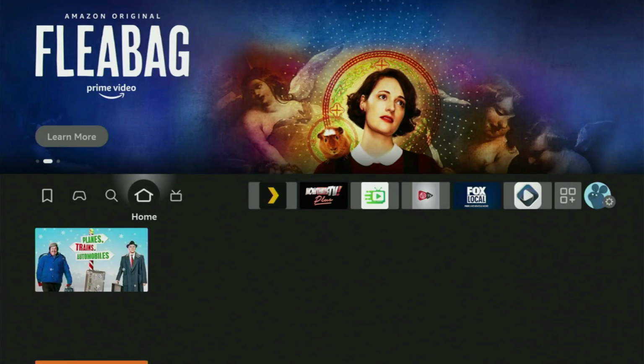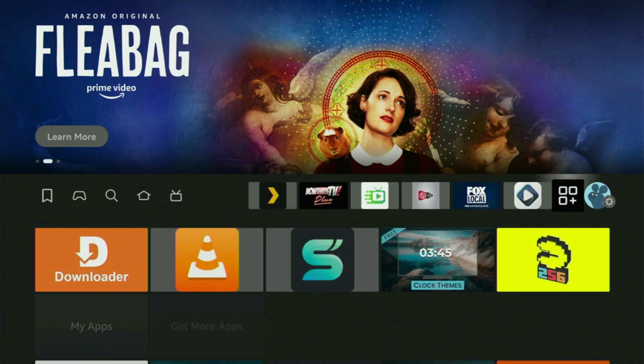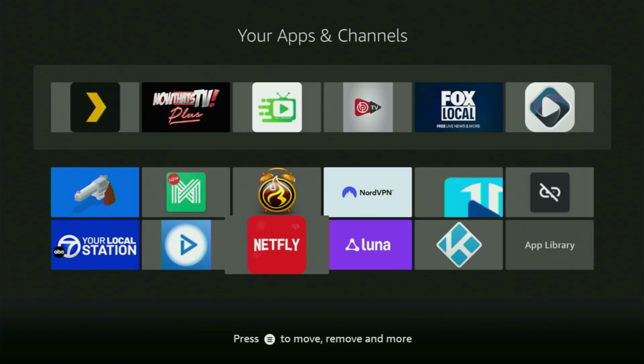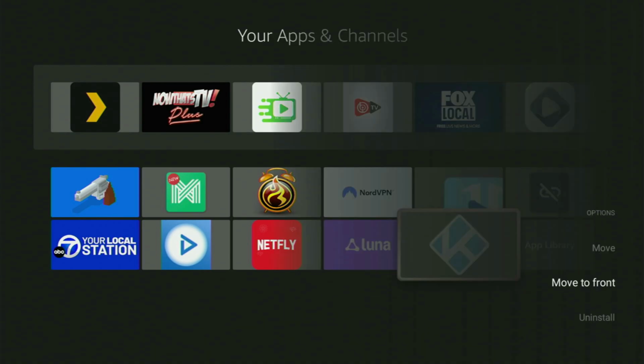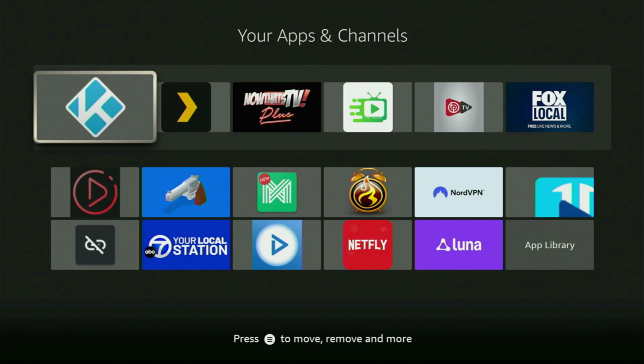And now when you go back to the list of apps on Firestick, open it, and here at the bottom you will finally see Kodi. So first of all, I would recommend you to click on the options button on your remote now. That's the button with 3 horizontal lines, right next to the home button on your remote. Click on it and then press on move to front. This way, the app will always be at the very top of your application list. And therefore, it will be way easier for you to access the app every time you need it.